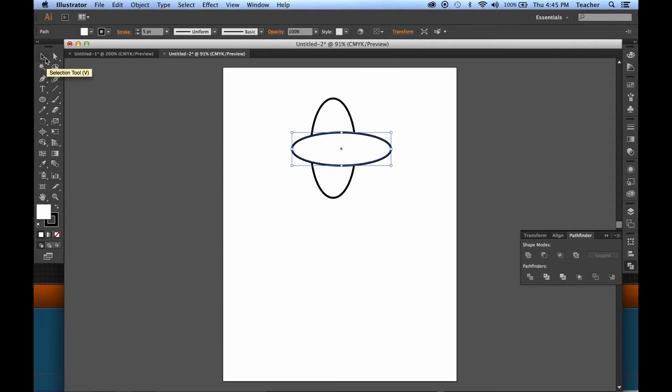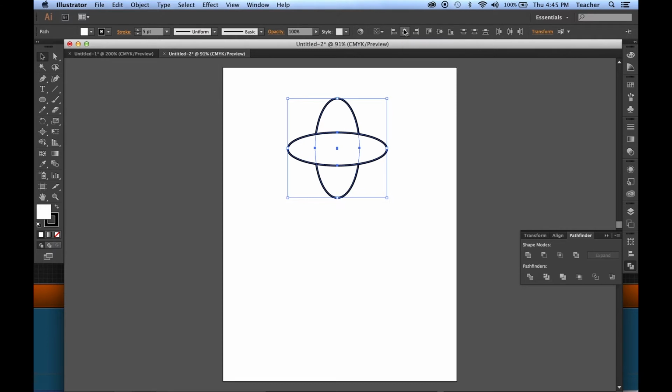Here's your trick. Take your pointer tool, select them both, go up here. These are your cool tools for centering. This is to center from top to bottom. Alright, and then this will center from left to right. Well, vice versa, excuse me. This was left to right, this is top to bottom. Okay, they're perfectly centered.